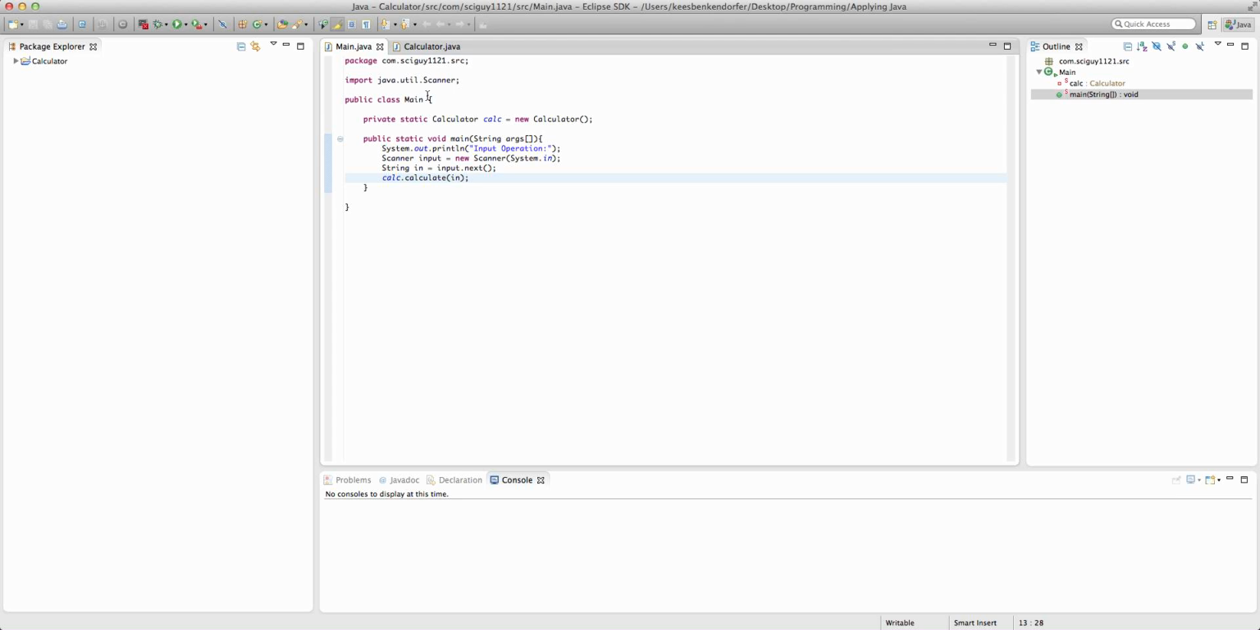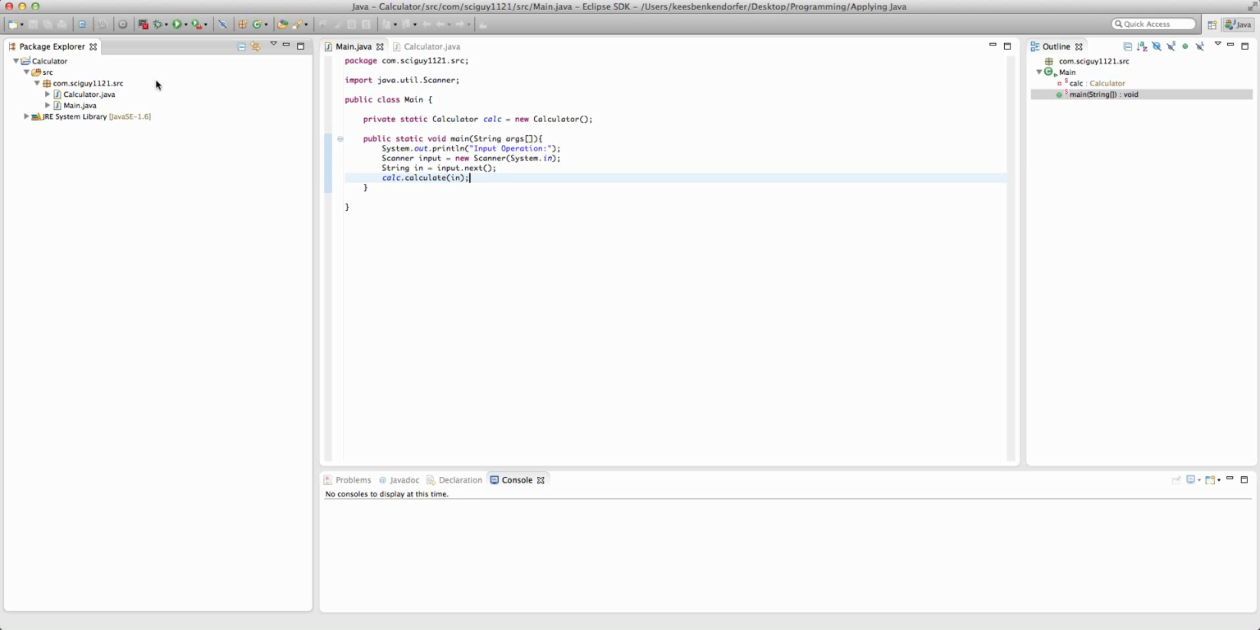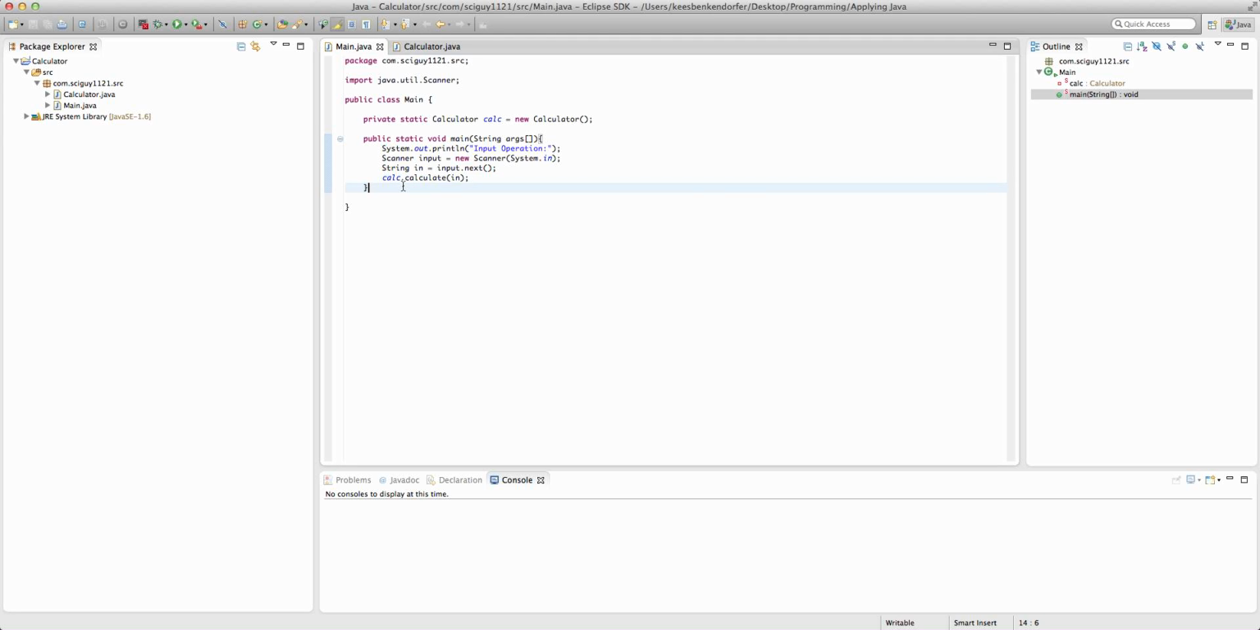So the first thing we're going to want to do is inside of our main.java class, this is under source com.sciguy1121.source, we're going to create a new method, and this will be public static void display answer. Again, static is a modifier you can apply to a method to make it accessible directly from the class it's in, as opposed to requiring to create an object.